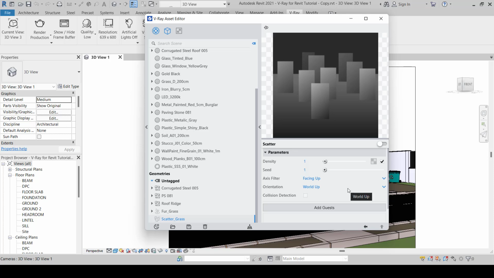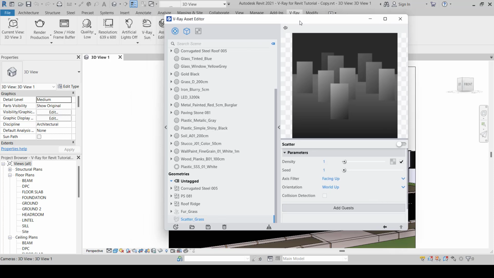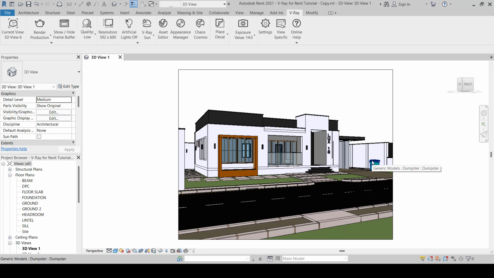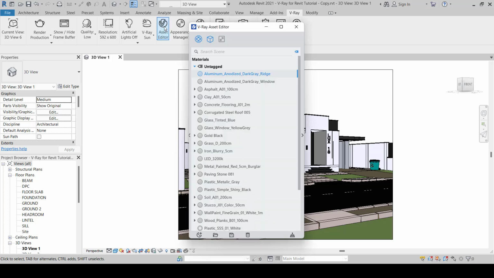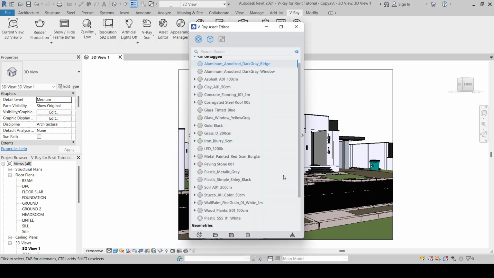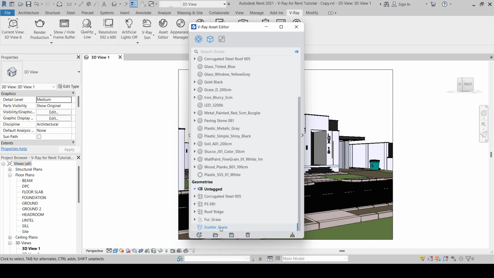Welcome back. Previously, we were working on V-ray scatter. I wanted to use V-ray to scatter grass, but we were having some difficulty, which I have resolved. So let's take it once more by going to Asset Editor. Then I have my V-ray scatter here, scatter grass here.